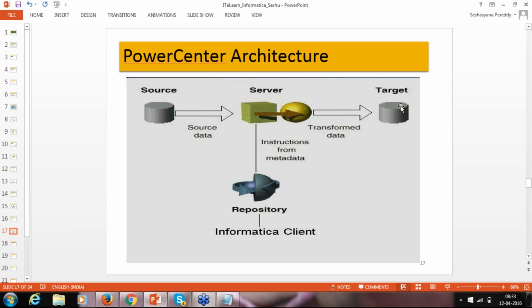If you want to do such kinds of logic, we log into the Informatica client and do all the coding, which gets saved into the repository. Repository is nothing but metadata, data about the data. Let's say you are writing C equals A plus B. The repository will have the information about A, B, and C. Only then can the server perform the operation C equals A plus B.